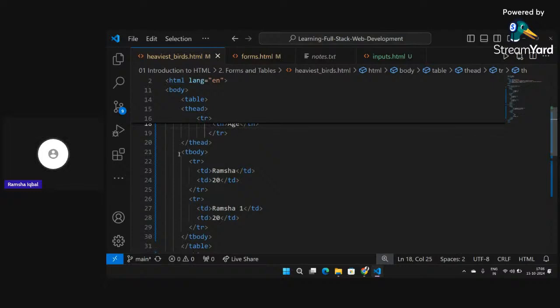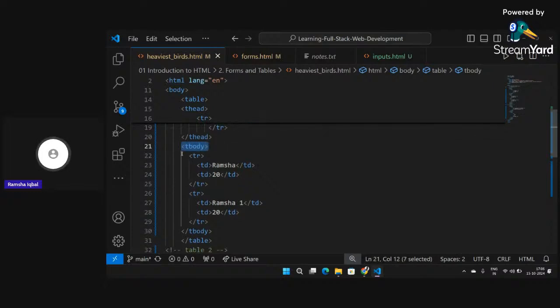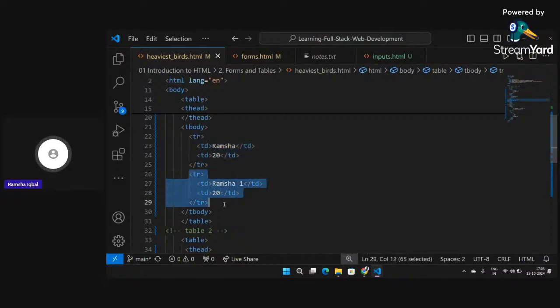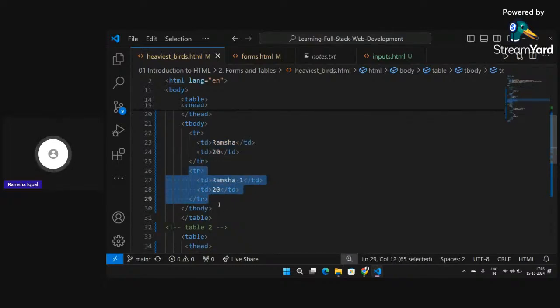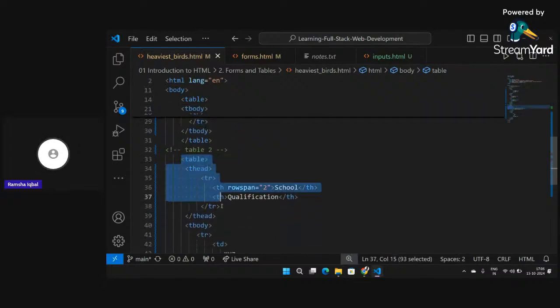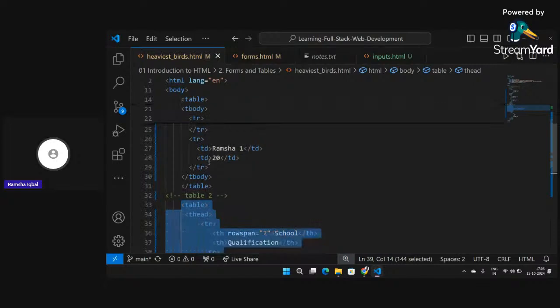After that, we start with tbody, we write tr, and then td, table details. We can also add as many table details as we want. We just have to continue writing the table details inside tr, so that our number of rows will increase. We can create multiple tables in HTML also, like this was table 1 and this is table 2.